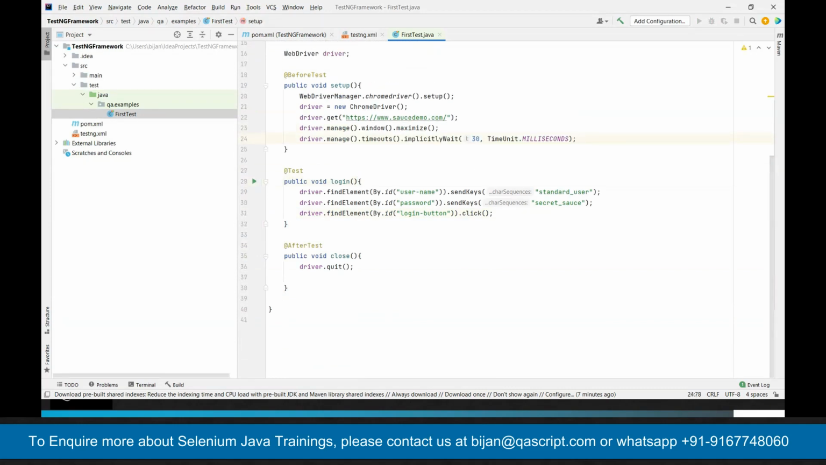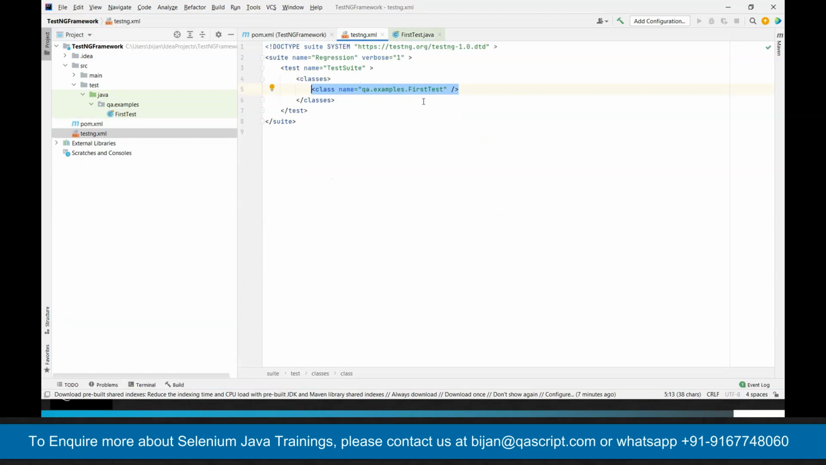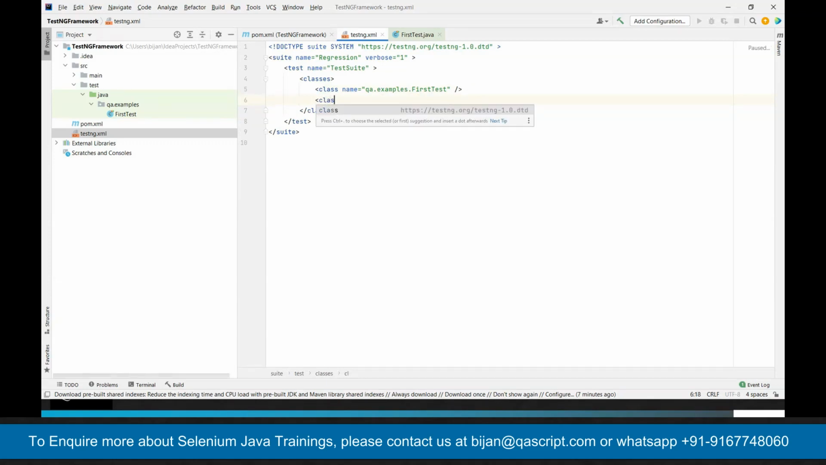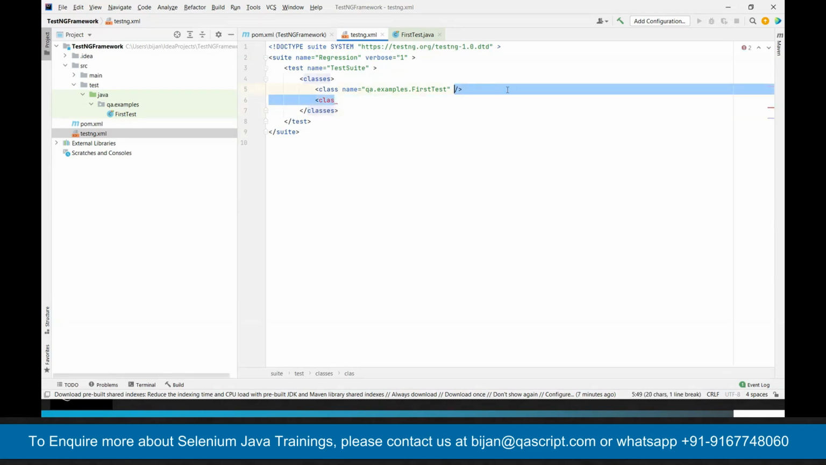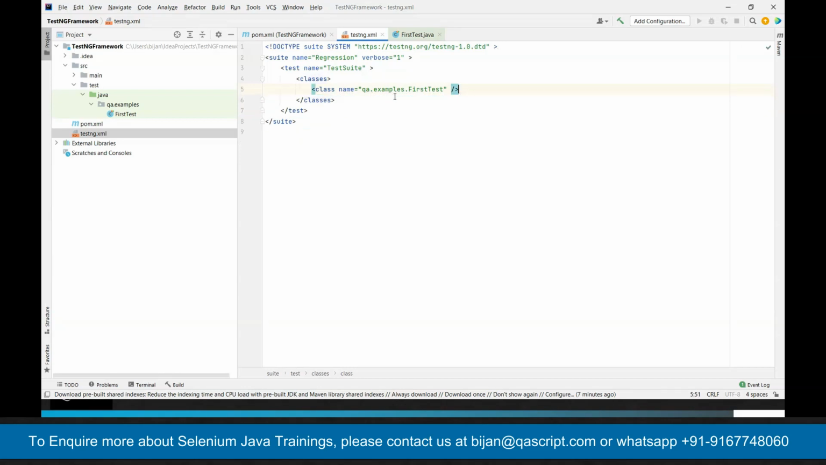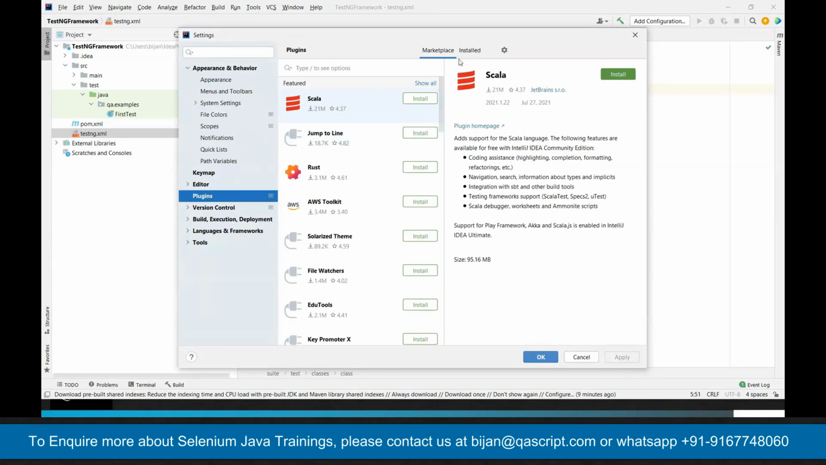Nothing different compared to JUnit, but some things have changed, like we are using before test instead of before, and after test instead of after. And then we have this configuration file which will drive our execution. Okay, so you can have multiple classes defined inside this, and it will execute the test methods inside each class one by one. Okay, let me check if we have got any TestNG plugin.